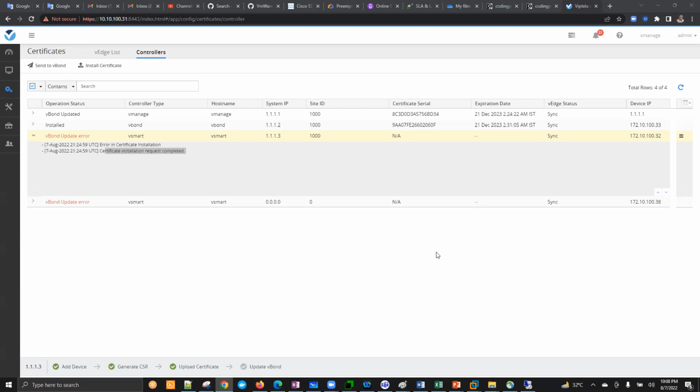Today is day number 7. Today we'll move ahead and we are going to learn more about SD-WAN configuration and templates.